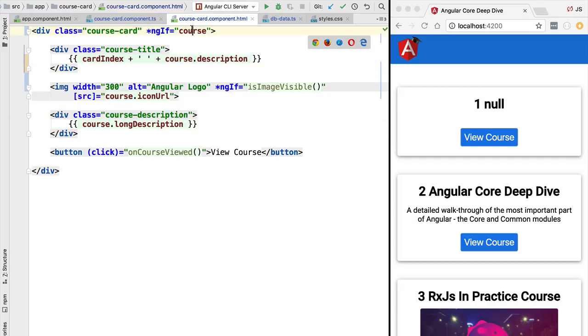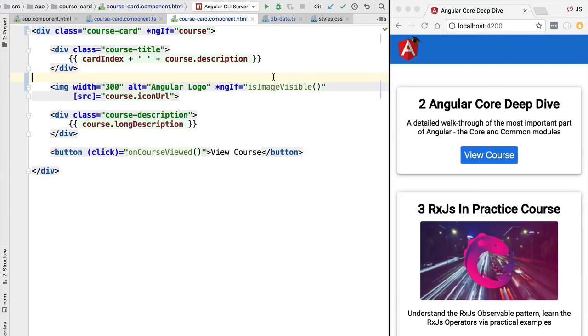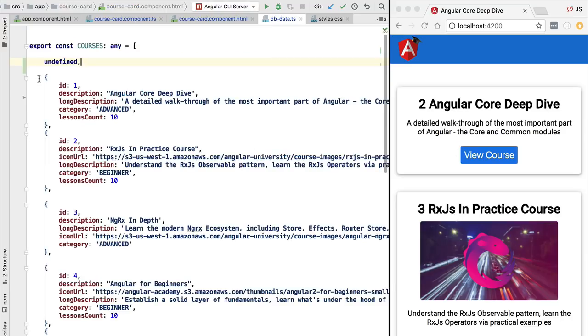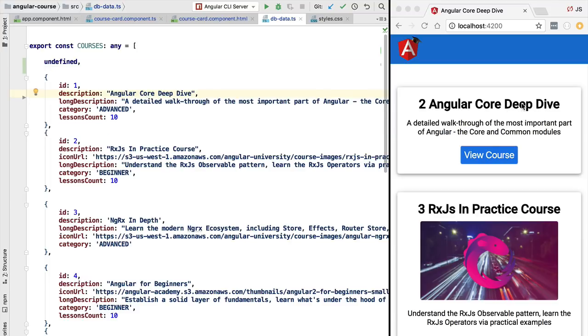On the other hand, if the course object is not available, then due to the ngIf directive, this whole section here is going to get hidden, and we will no longer see this incorrect result. Let's have a look at this in action. After refreshing the application, we can see that the initial undefined card has been hidden, and we are instead displaying directly the second element of the array, the Angular Core Deep Dive course, as expected.